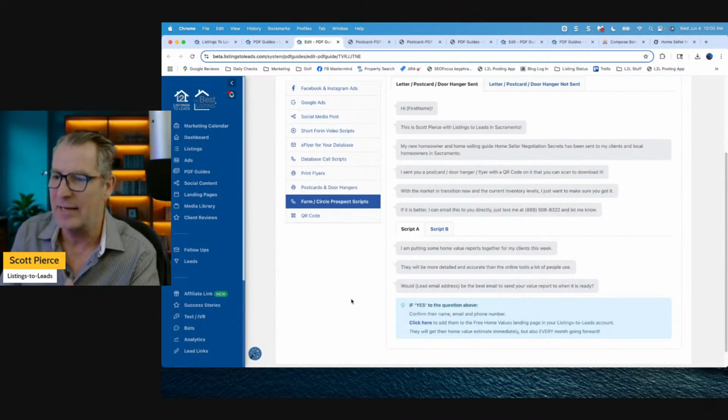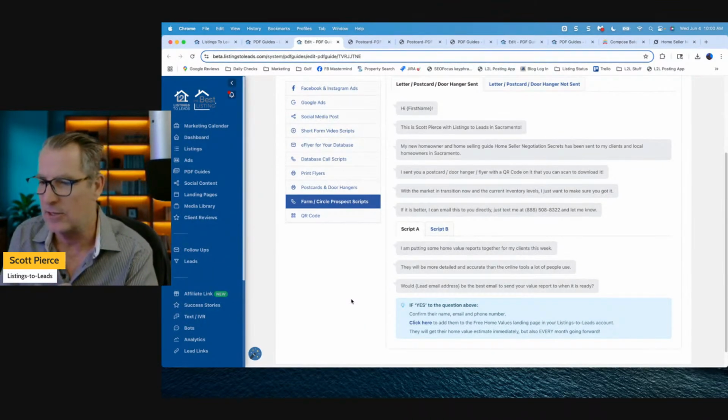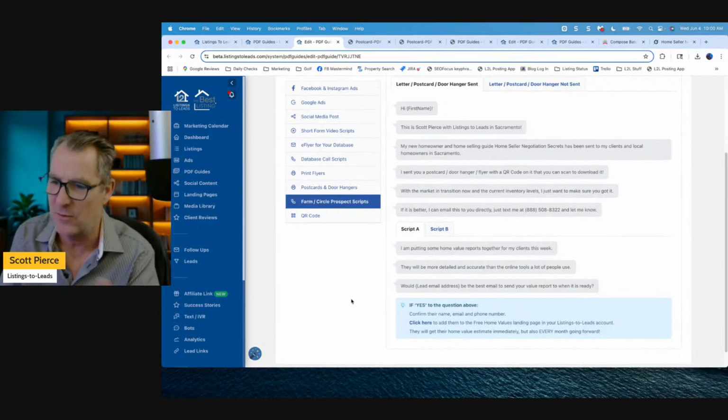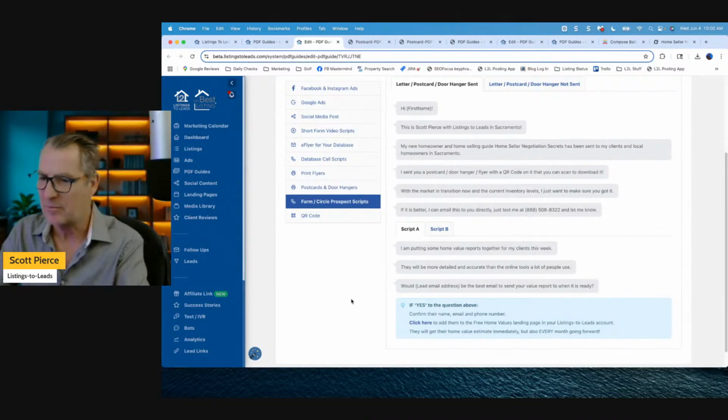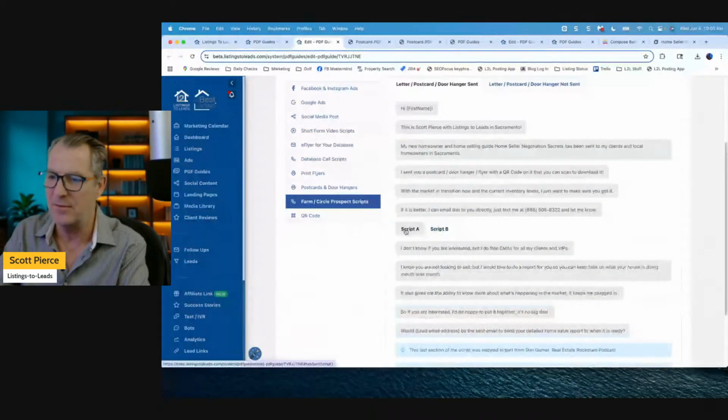If it is better, I can email this to you directly because you got the e-flyer. Just call or text me at, and that'll be your phone number. You won't have my phone number, that'll be your phone number, so make sure you use your own. And then you get a couple of script versions, similar to what we did before.